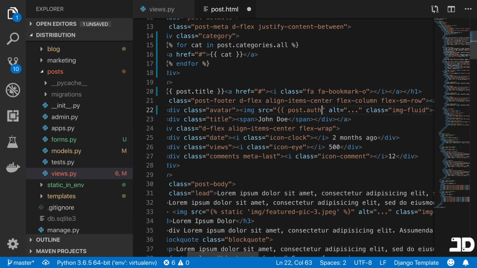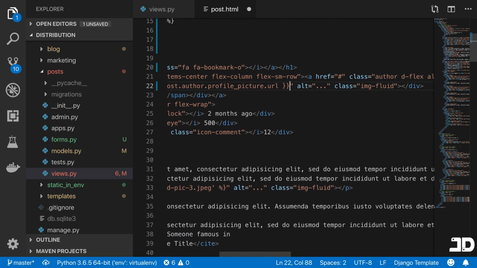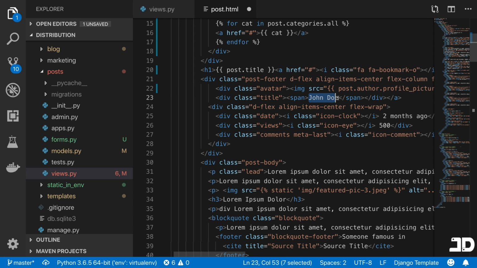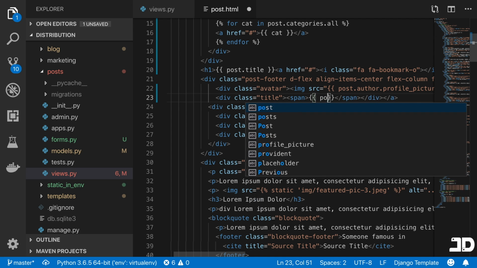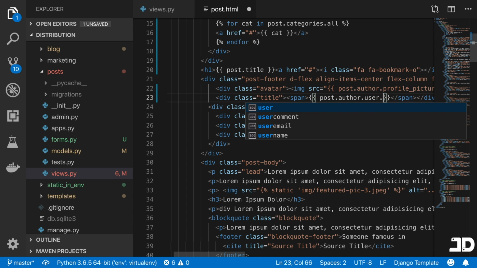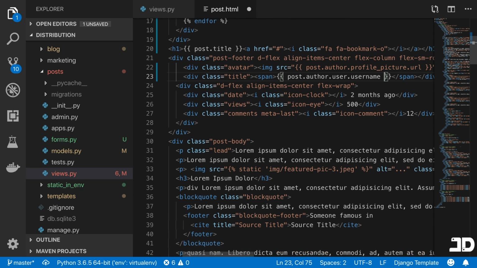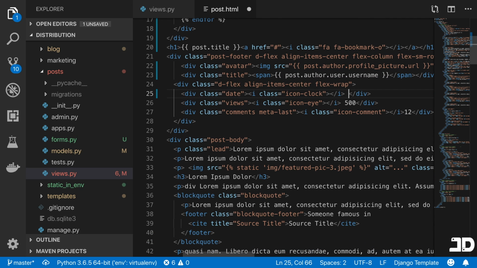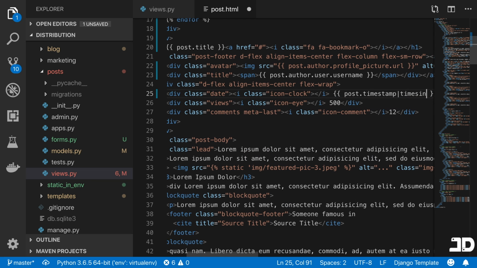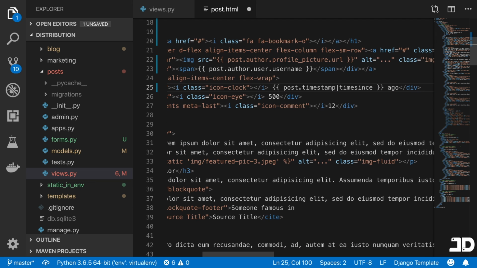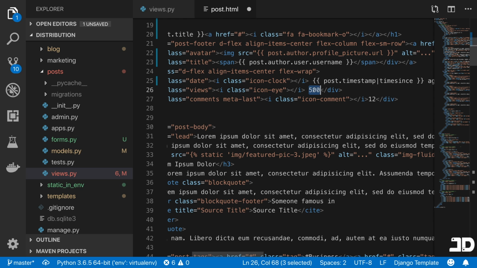So this will be post.author.profilepicture.url, and then we can see we've got John Doe, which is the author name. So this will be post.author.user.username. Then you've got 2 months ago, which is the time that it was created. So this will be post.timestamp, and then we'll put a filter on that and say time since, and then ago at the end of that.